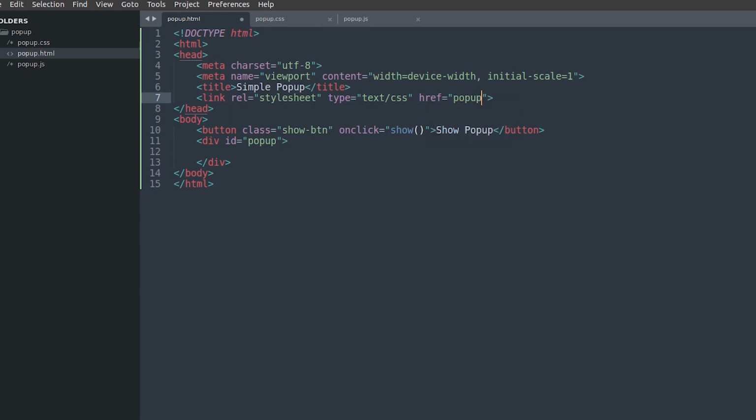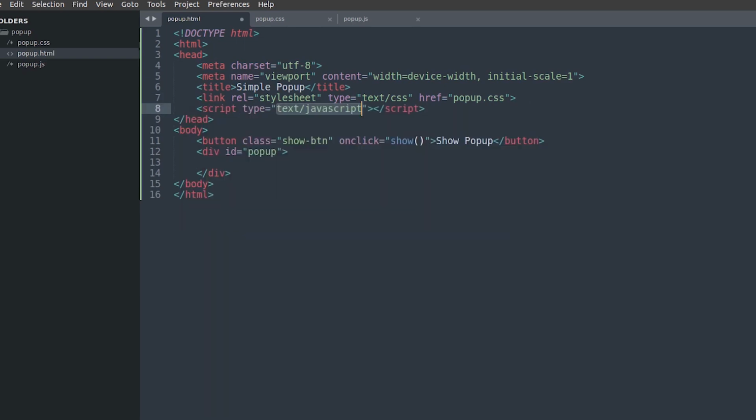Our CSS file is popup.css, so we're just going to write the name of the file in the href attribute, because all of the files are in the same directory. The CSS file and the HTML file are in the same directory, so we just need to provide the name of the file only. For the script, in the source attribute, we are going to provide the name of our JavaScript file, popup.js, because the JavaScript file and the HTML file are in the same directory.